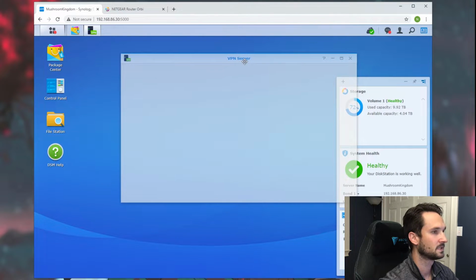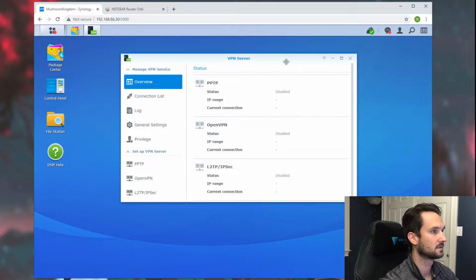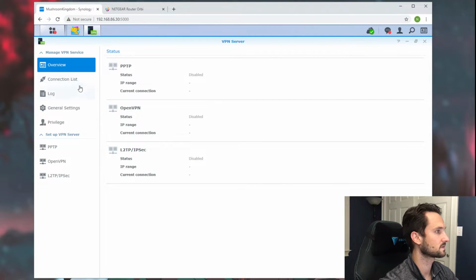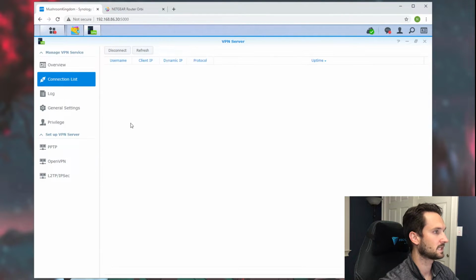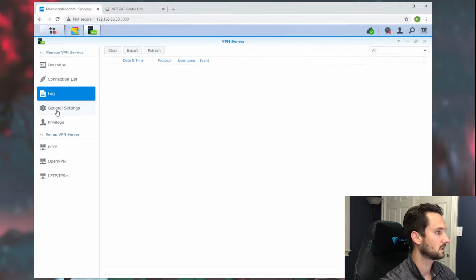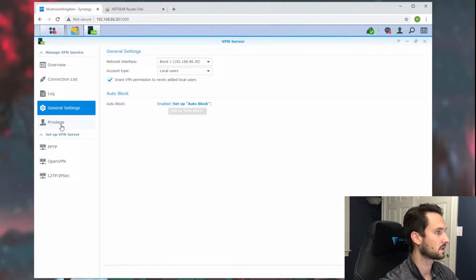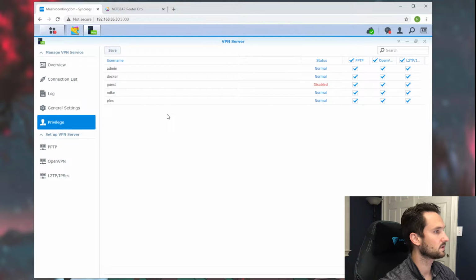And here we go. So we have our OpenVPN service open right here, our application. We can see there's an overview of it all being disabled. The connection list will show us all the connections here. We can disconnect them, log entries, and so on and so forth. So what I'm going to do first is let's create an account.